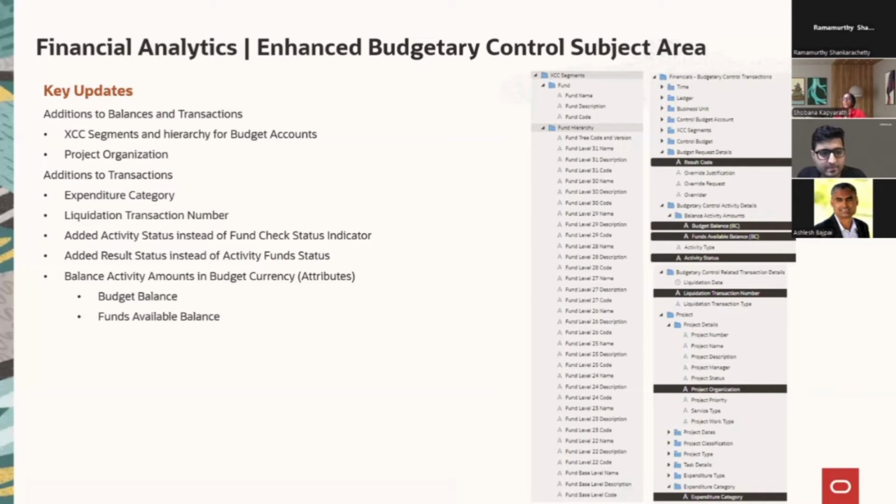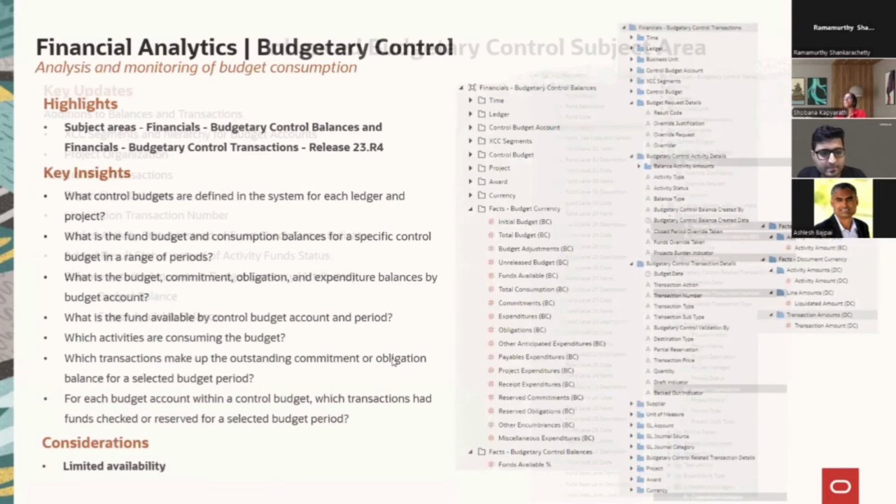We also have added a couple of additional attributes like budget balance and funds available balance to the transactions subject area, which tells you at the time when the transaction went through the funds check, what was the budget balance and how much was available, right? So if there are transactions that have failed the check, just looking at the funds available balance, you will know why it failed. Maybe the transaction amount exceeded the available balance amount and it failed. So those are some additional attributes that are available.